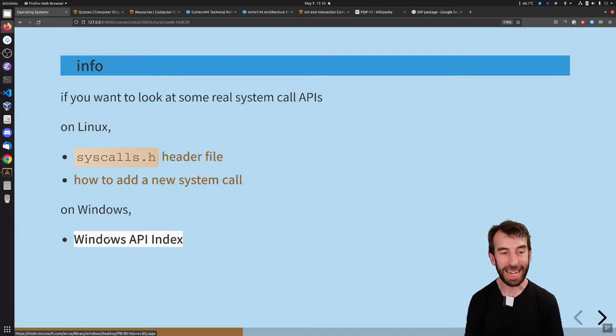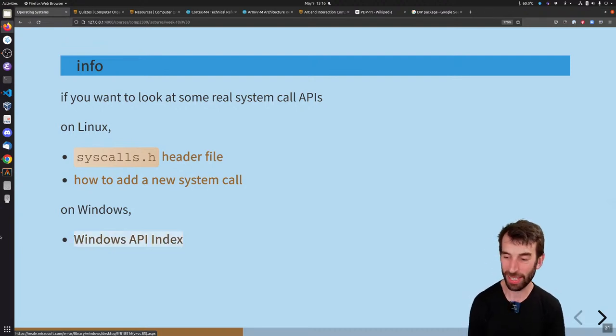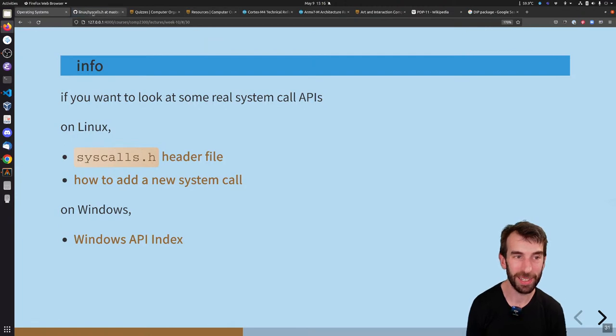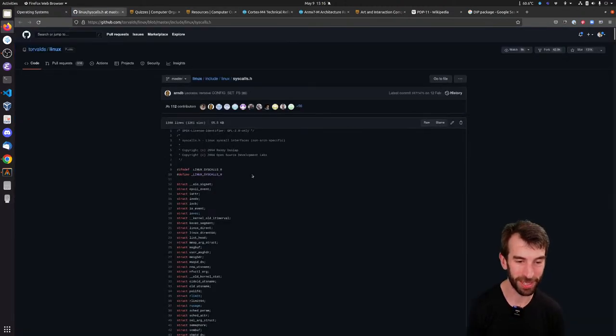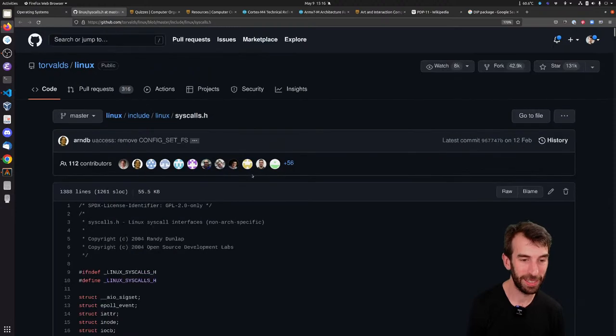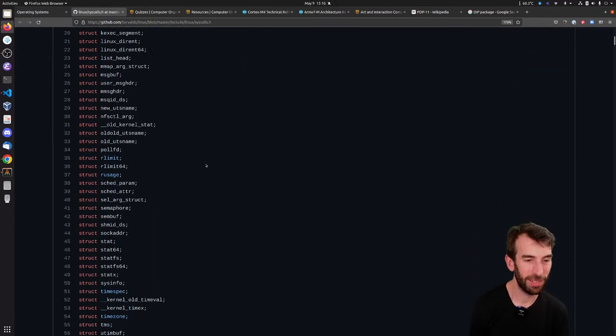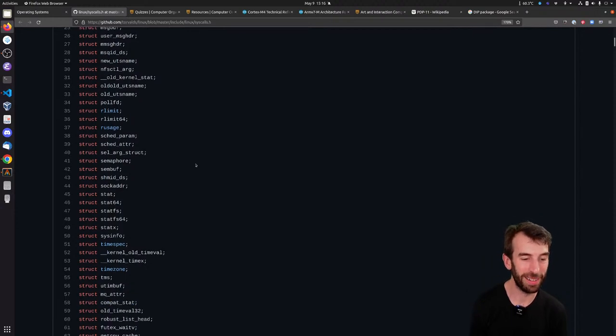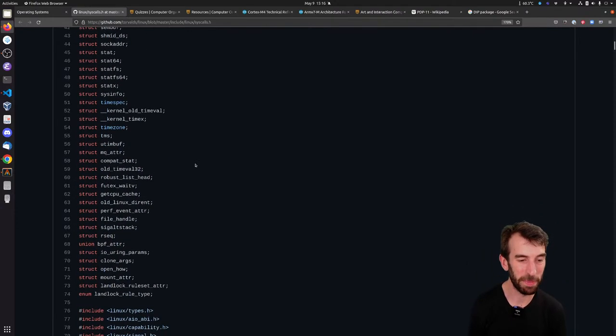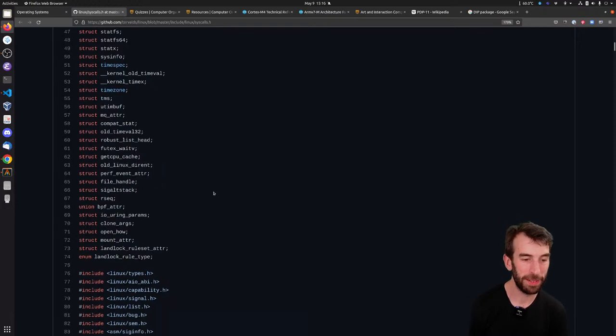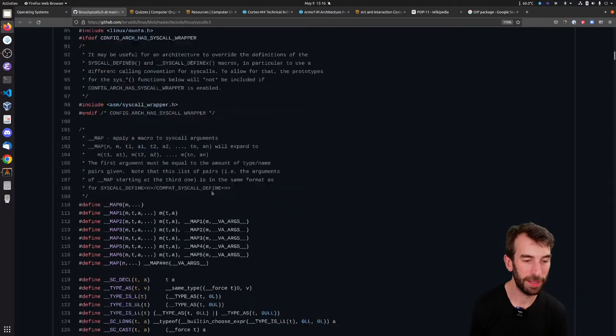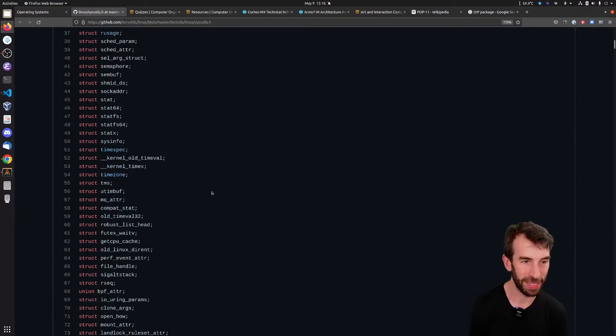So we can have a look at, on Linux, the actual system calls that are available. Maybe my computer does look like a plate of nachos. Where's my syscalls? Oh yeah, here's all the syscalls. All this stuff. I don't really know what these things are. I'm not a great Linux system programmer. They're all defined here somewhere.